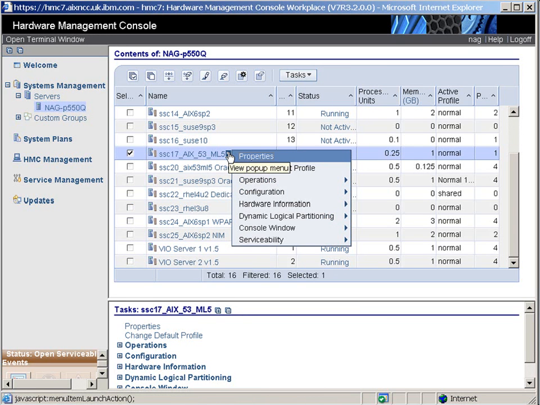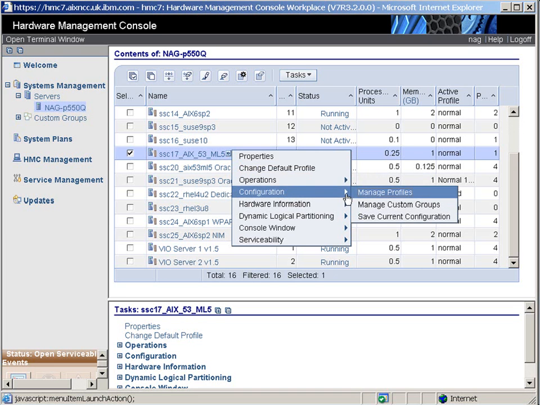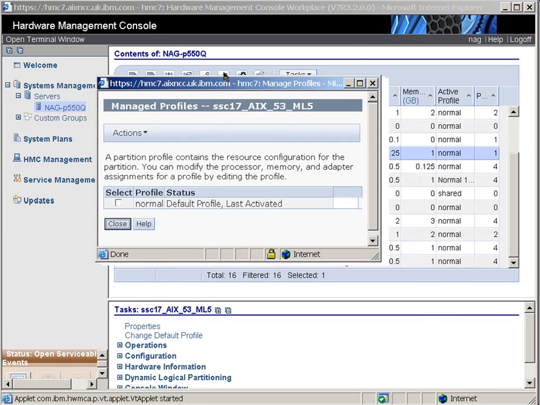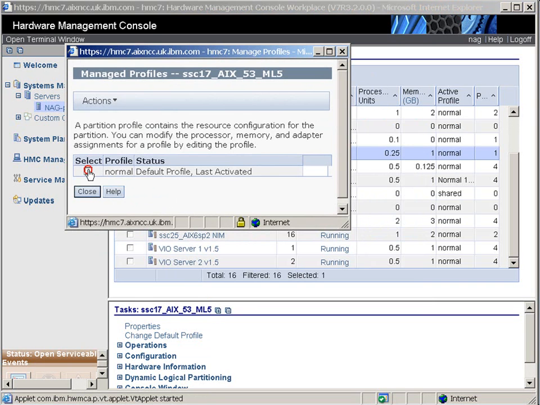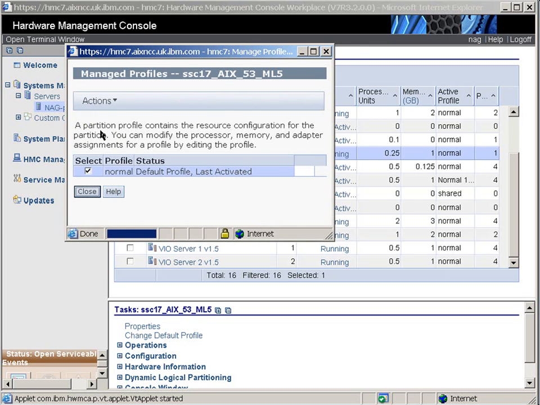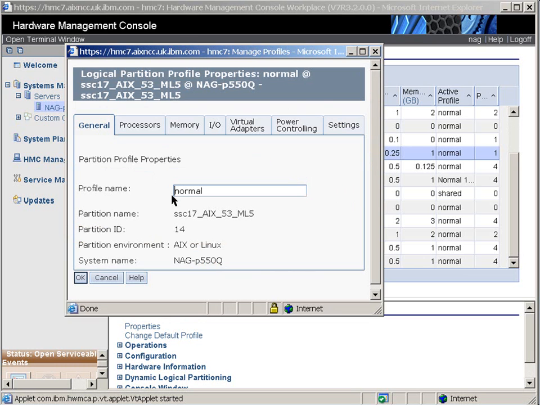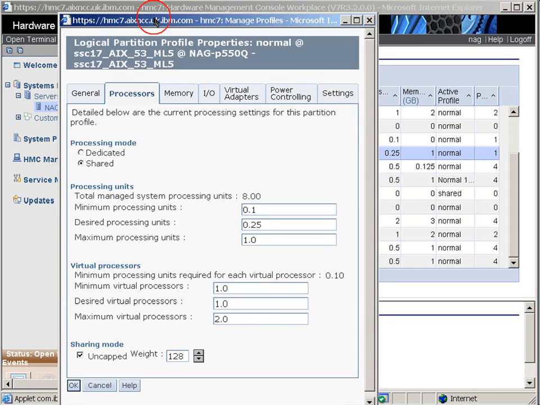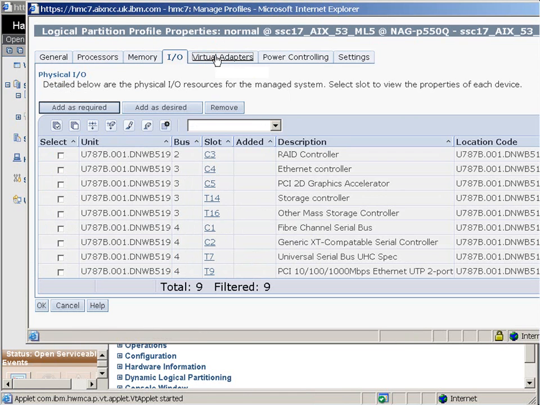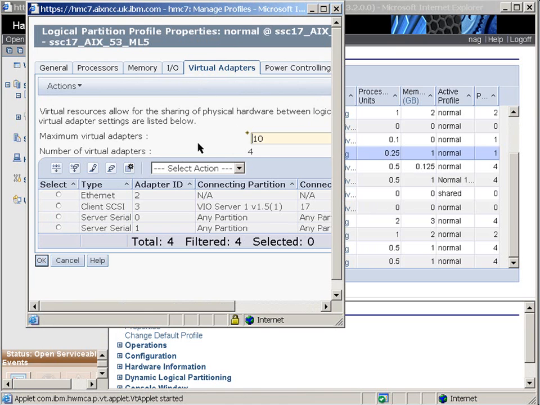Okay, now if you wanted to look at the profiles, we do this in a slightly different way. If we look down to configuration, we can see manage profiles. That brings us up a sub-panel that we can use to look at the various profiles we have set up. At the moment there's only one here, so we can select it. We go to actions and we can make a copy of it or edit it. We can also create a new one here if we've got nothing selected. So we have the details now for this normal profile, and it's all the regular details that we've seen before. We'll leave those as they are. Everything seems to be working.